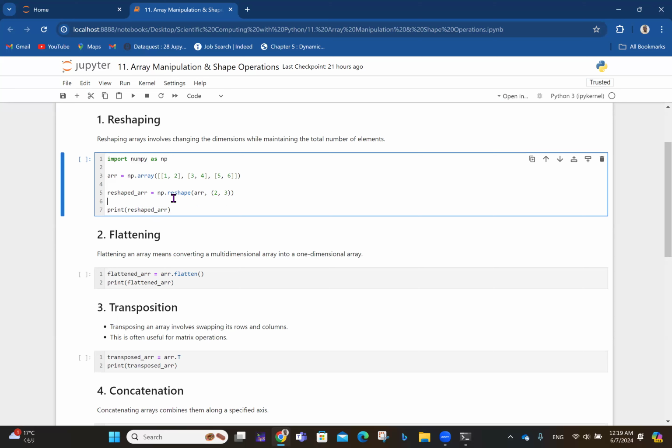And the keyword here is the reshape keyword. The reshape keyword is actually a function that you find inside the NumPy library. And then, of course, you call the array, which is the variable, the array name in line 3. So you call the array and then you say, make it 2, 3.